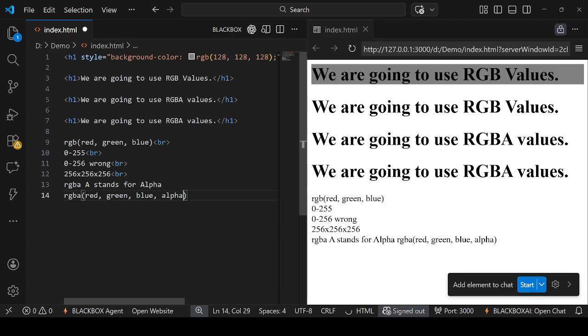So with just one additional parameter, alpha, the first three parameters, I mean the red, green, and blue, work exactly the same as in RGB. Okay, so they each range from 0 to 255, defining the intensity of each color component. The fourth parameter, the alpha channel, is different. The alpha parameter is a number between 0 and 1.